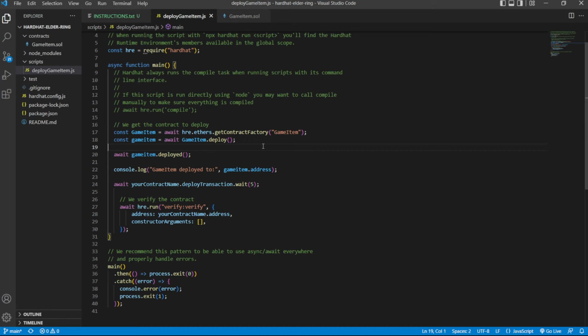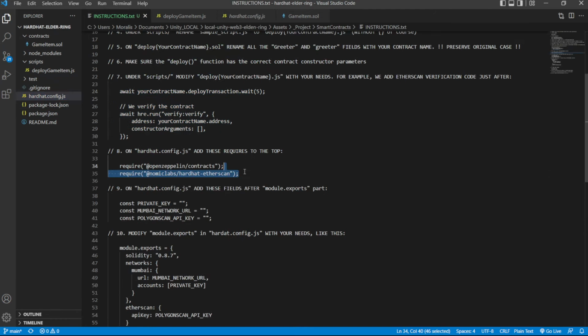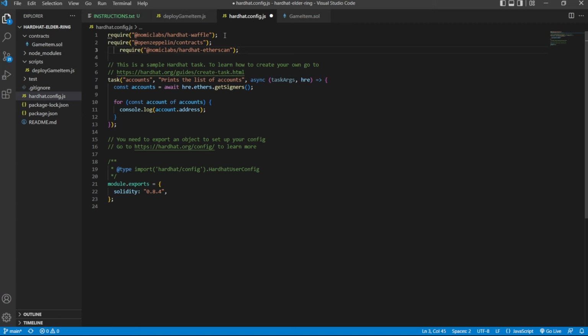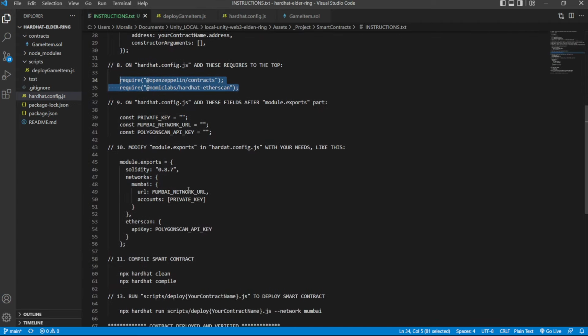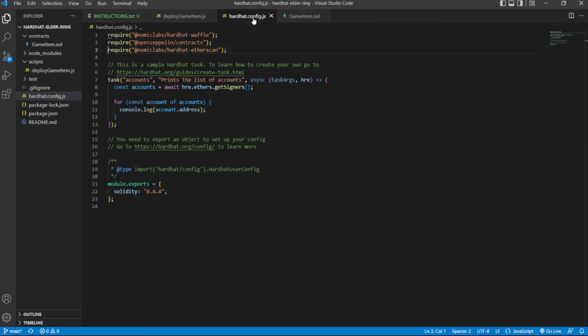So save this one, go to hardhat.config.js, and here on instructions, we'll see that we will need to add these requires with the dependencies that we installed. So on the config, here on the Waffle, which is already there, we're going to paste this, and now we will be good to go. And also, we're going to continue with this one. We're going to modify the module exports. So copy it and go back to the config and just replace this, okay?